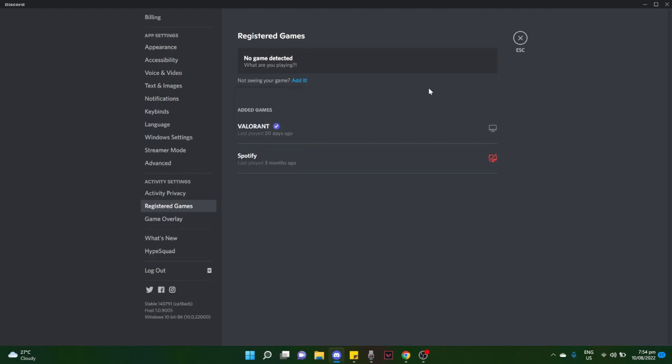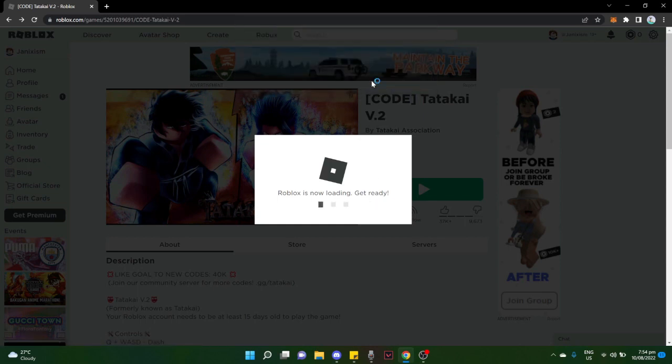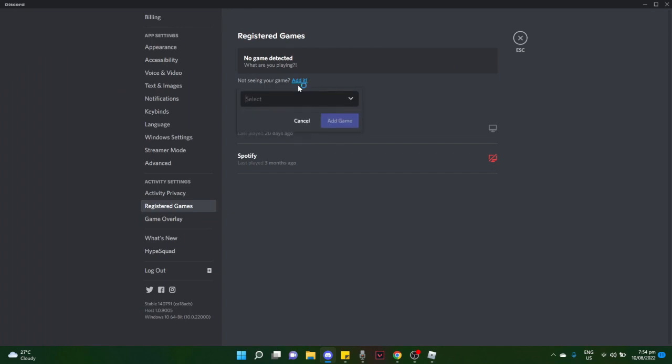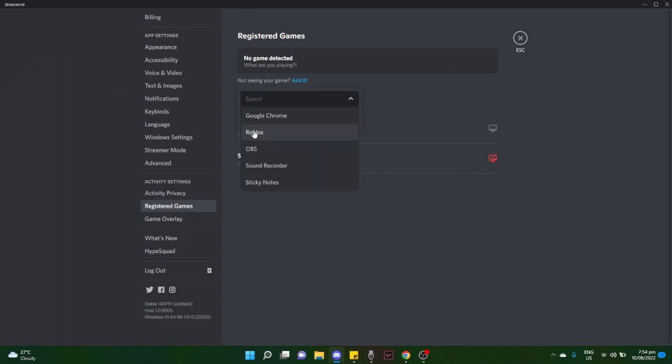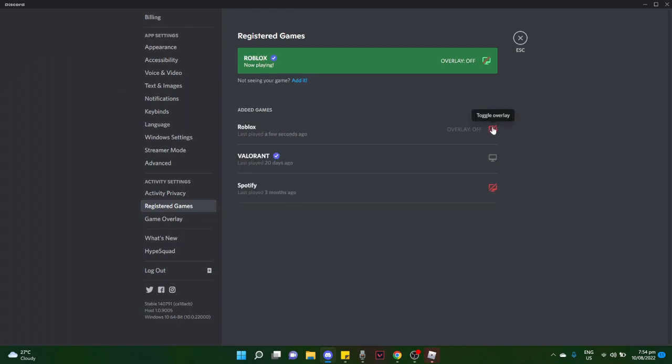If you cannot see Roblox, then you should try opening Roblox first. So let's just open Roblox and then you go to Discord. And as you can see now, the Roblox will appear. So click on add game and make sure to toggle overlay.